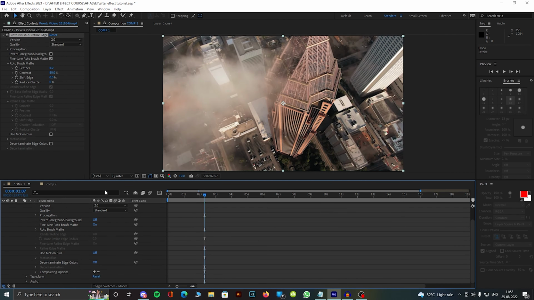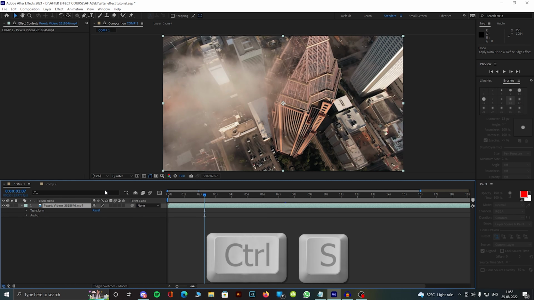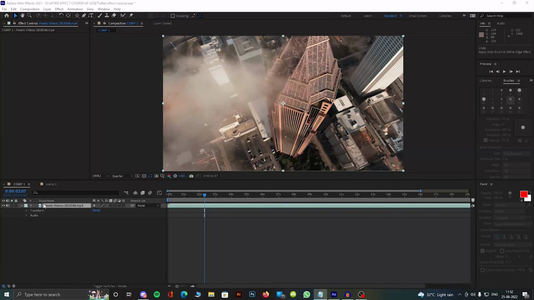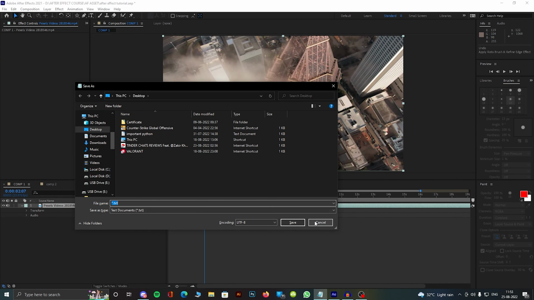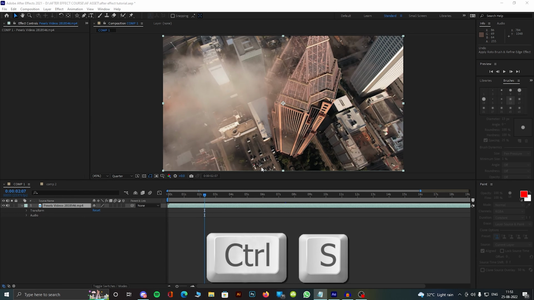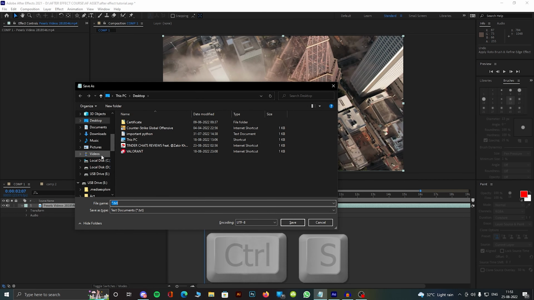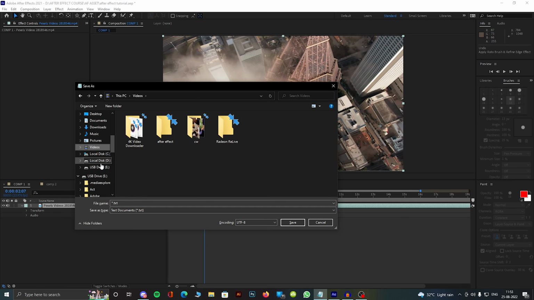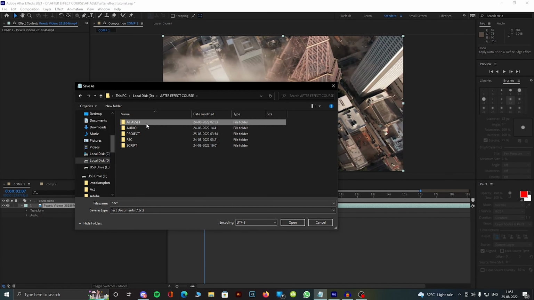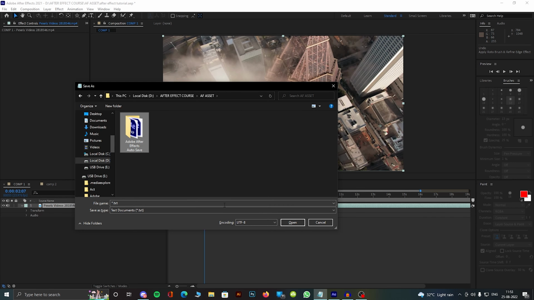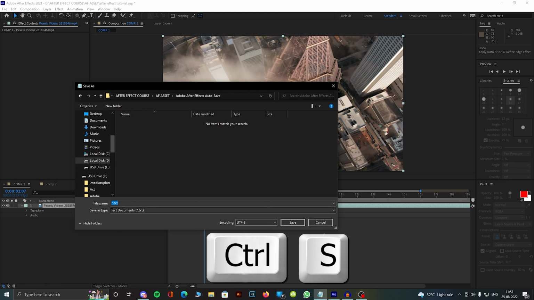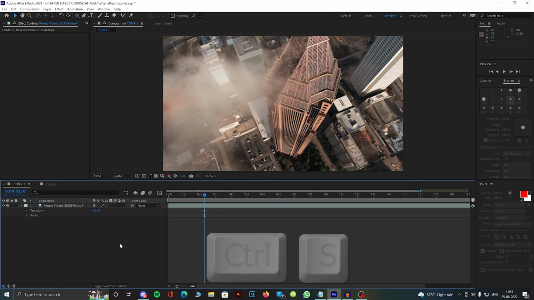The shortcut that we mostly use is Ctrl plus S, because Ctrl plus S is to save the project. You can see that here is the panel. Again I will press Ctrl plus S. Then this panel will show up and you can save this project file. I already saved this in the After Effects folder, so I am not saving it because it's already saved. You can save it when you need by just pressing Ctrl plus S so that you won't lose your project.